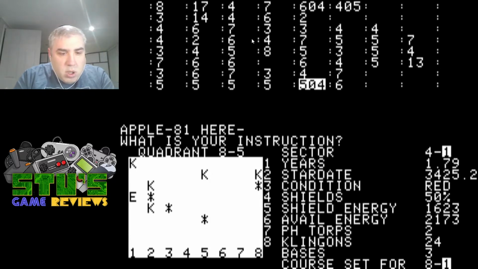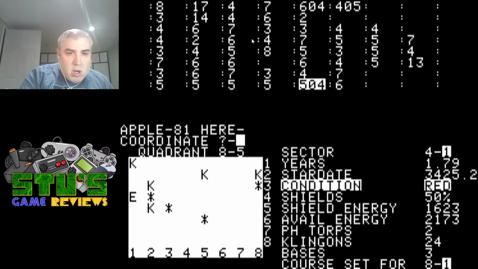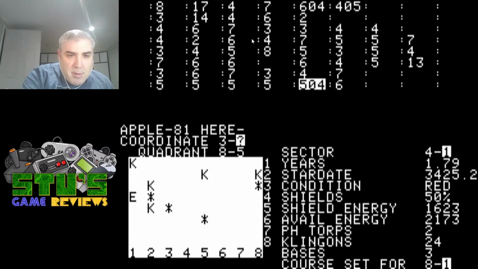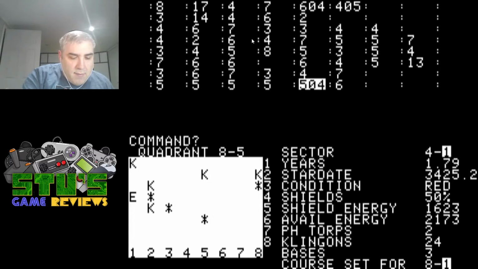That's 2. Number of targets, let's get 3 targets, I think. So the first one will be the one at 5,2. The next one will be the one at 3,2 and following 1,1. And let's fire phasers and see what happens. Return. Fire phasers.